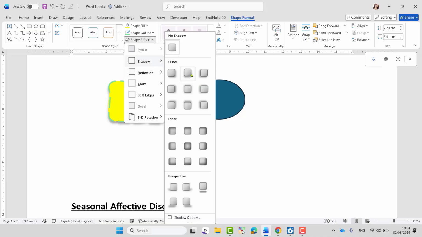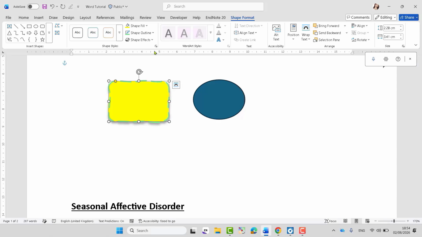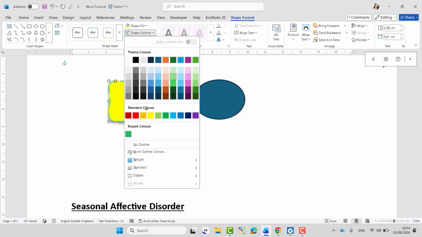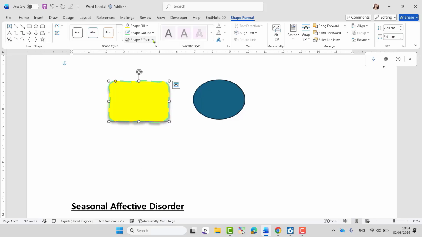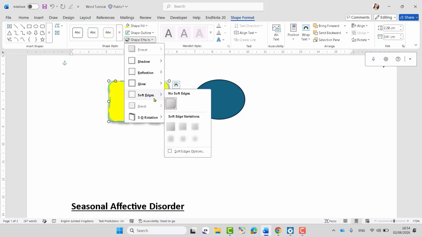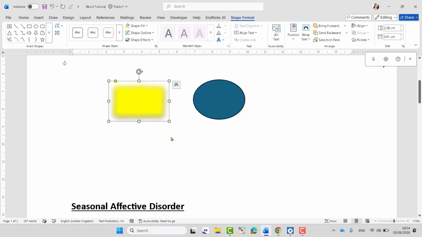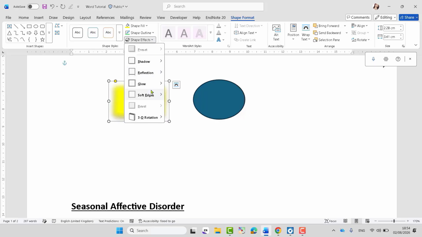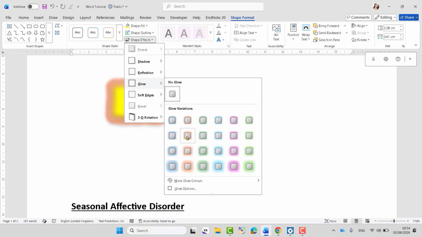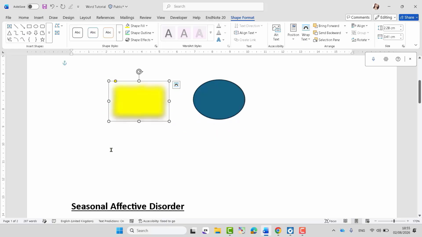Shape effects: you can create a shadow behind it. Here you can choose, for example, soft edges. I love soft edges. If you see it, make it like that. And you can choose also the glow, different colors as you can see here.